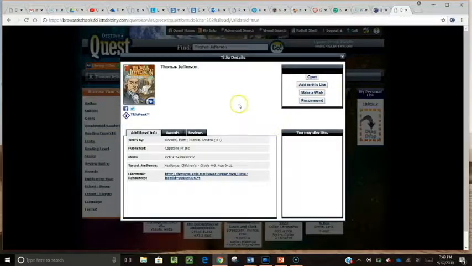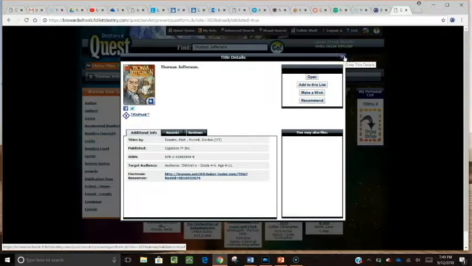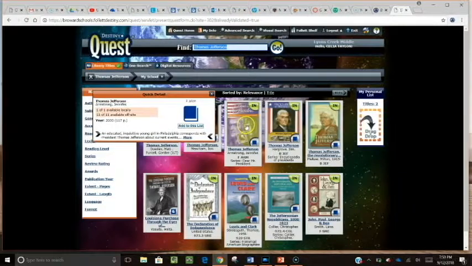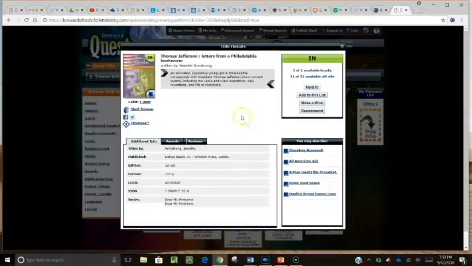But that is a resource for you as teachers as well as the students, that you don't necessarily have to come to the media center to check out a book, or actually an ebook. So we're going to close out of here. Now here it tells us the book, and you would just click on it and you can find information in regards to that book.